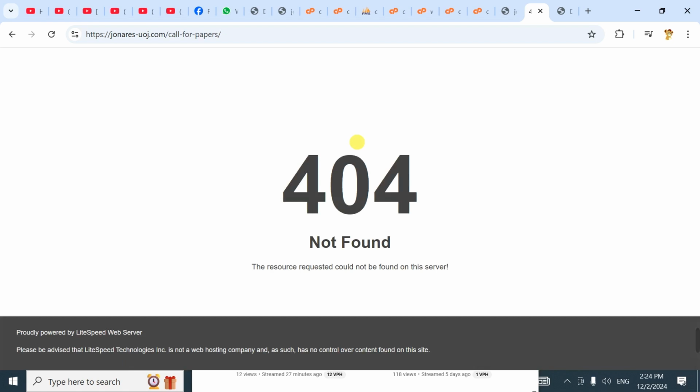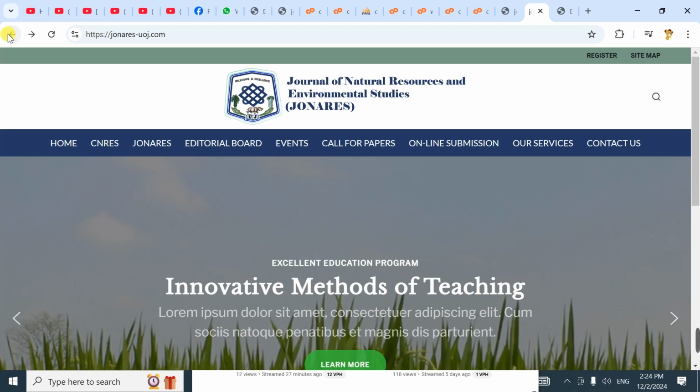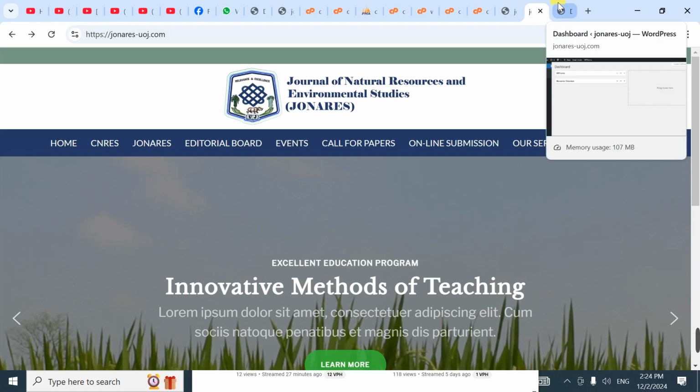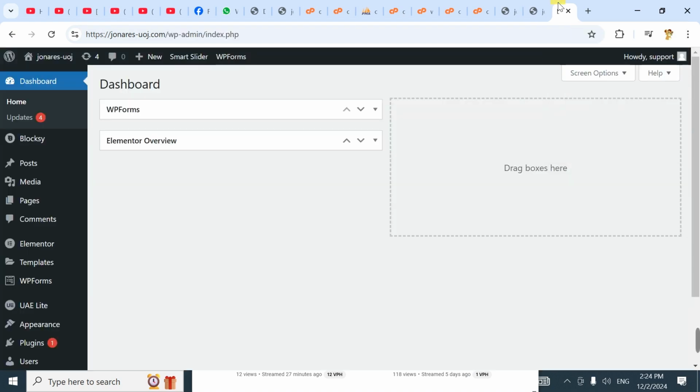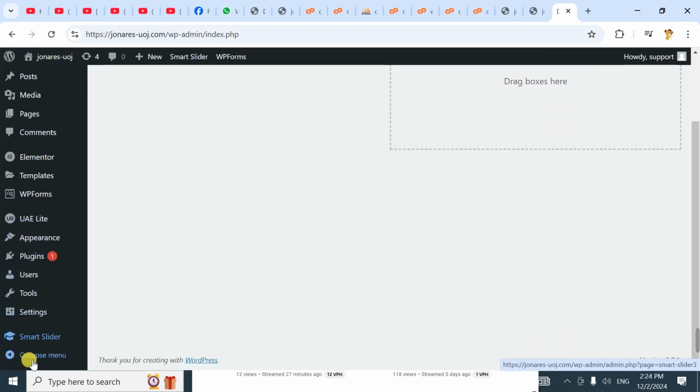So if you're having such kind of problem, worry not, because I'm going to show you the easy steps on how to solve this. First of all, you have to log into your admin panel. Once you log into the admin panel, this is what you're going to see. You're going to scroll down until you get to settings. Under settings, you're going to click on permalinks.